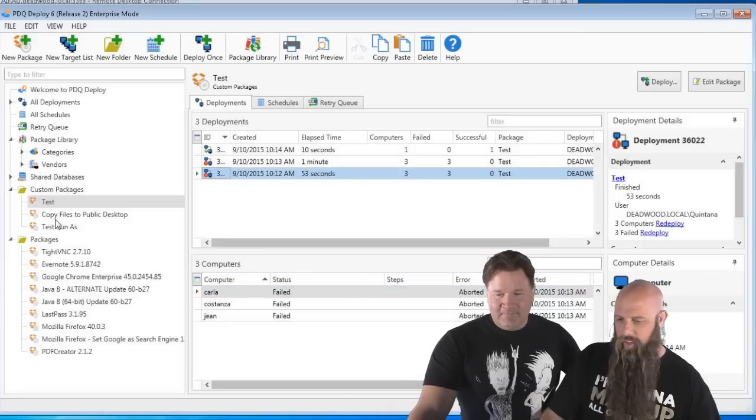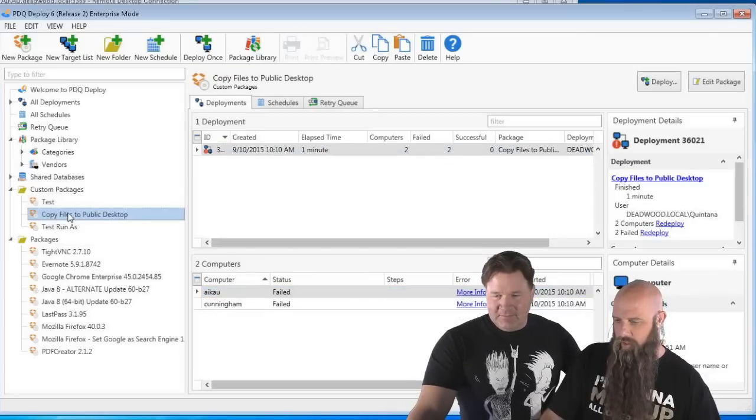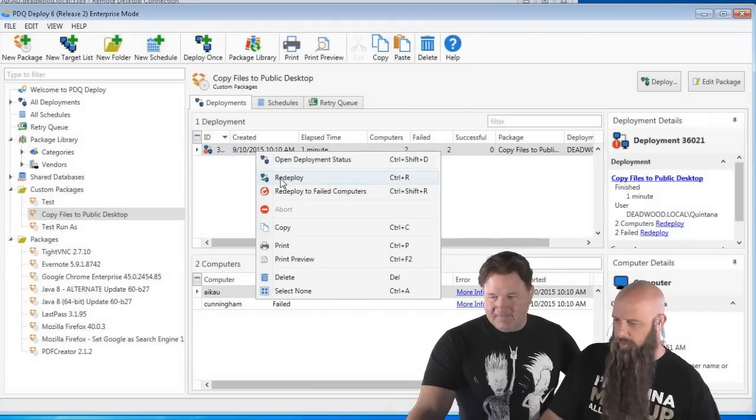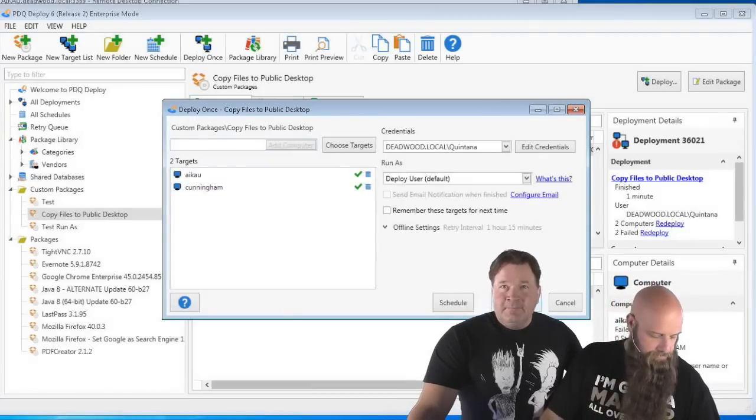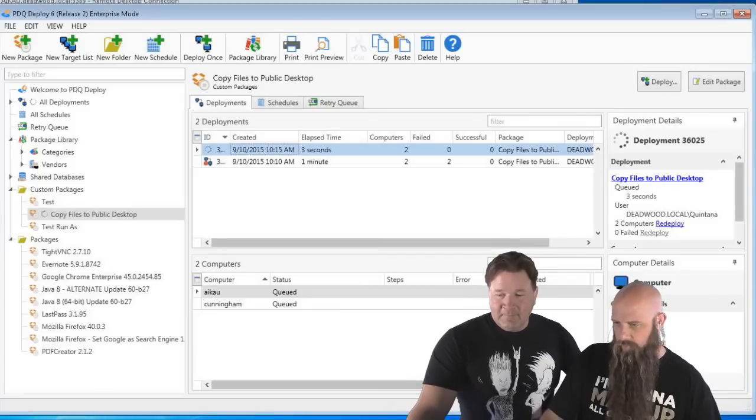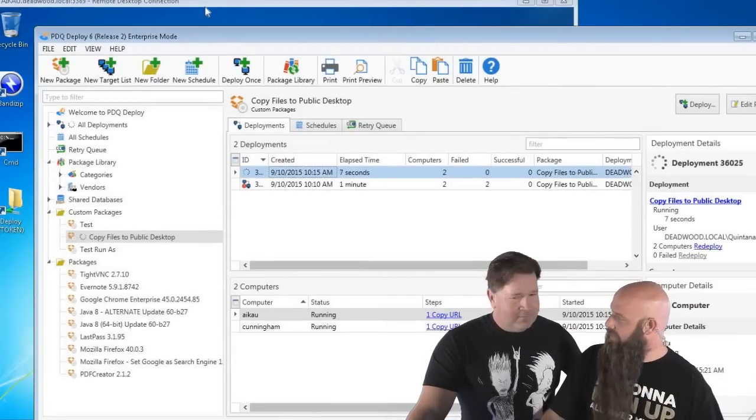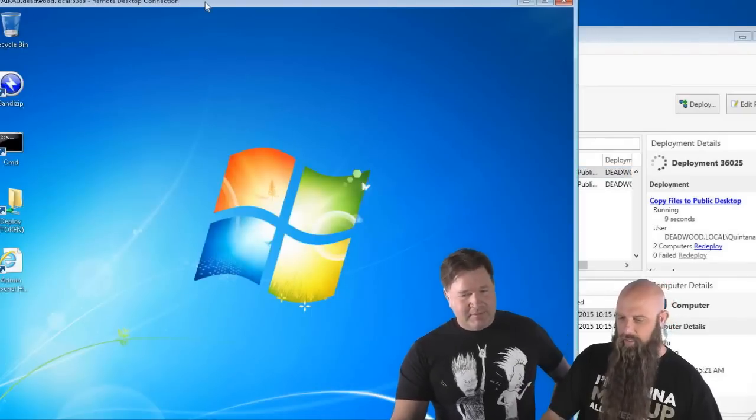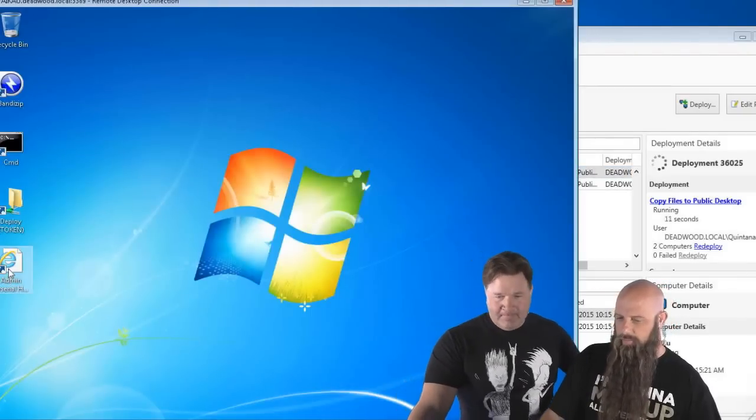Okay, so let's go back over here. We're going to copy these files to the desktop. Let's just redeploy those. So what we should see, copy URL. So once again, iCal does not have it. Is that correct? That is correct. All right. So there's the admin arsenal URL.